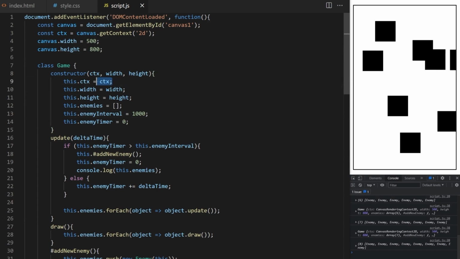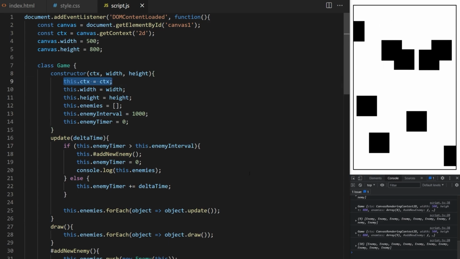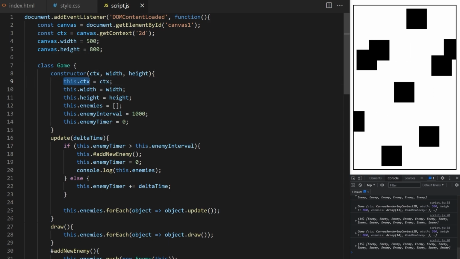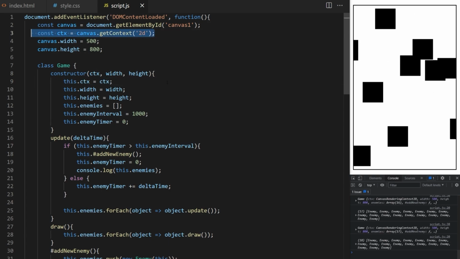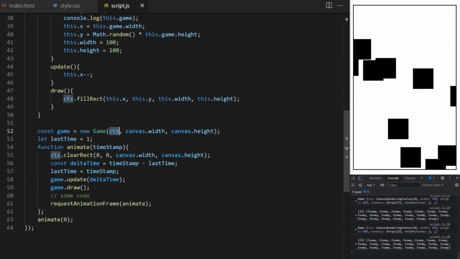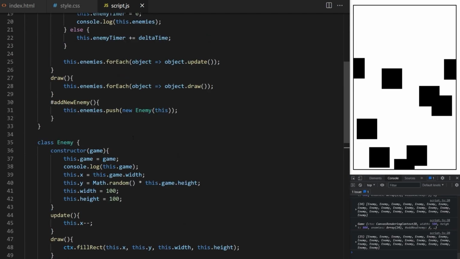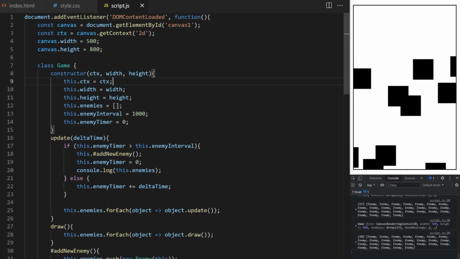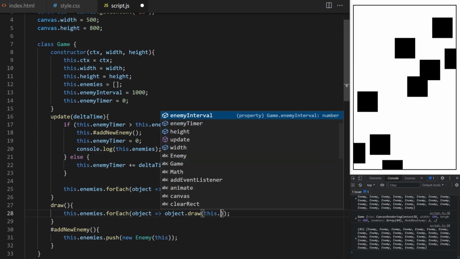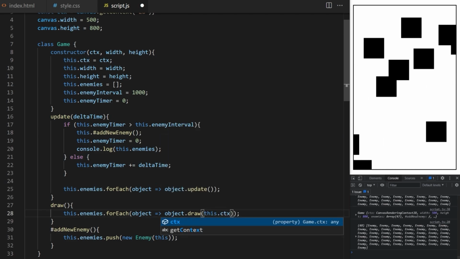I also need to make sure I'm passing the reference to my canvas properly and not using global variable. Let's follow the logic. We declare ctx here on line 3. I pass that global variable to my game class when I instantiate it on line 52. On line 9, I take that argument and I convert it to class property. Then I pass ctx from line 9 to draw method on my enemies.